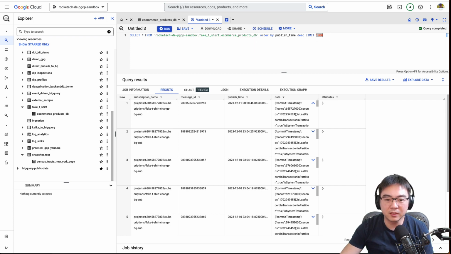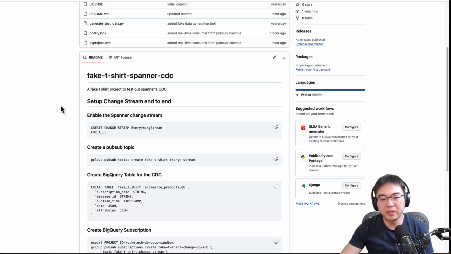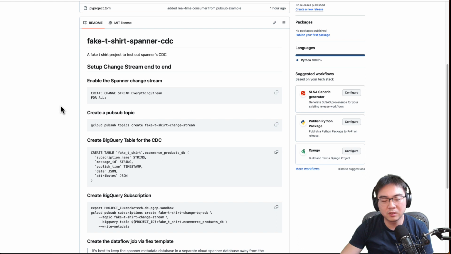So let's look at the code, because this is quite important. A few things I want to go through with you. First of all, let's look through the README. I described how this thing was set up, but all of the details are here if you want to try it out. This is the everything stream that I've created in Cloud Spanner. You just need to apply this to your database, and "all" basically means the entire database.